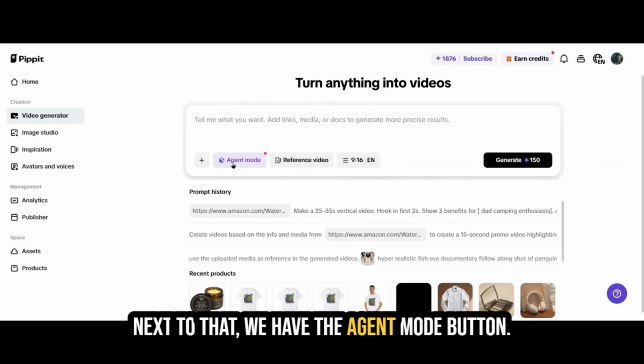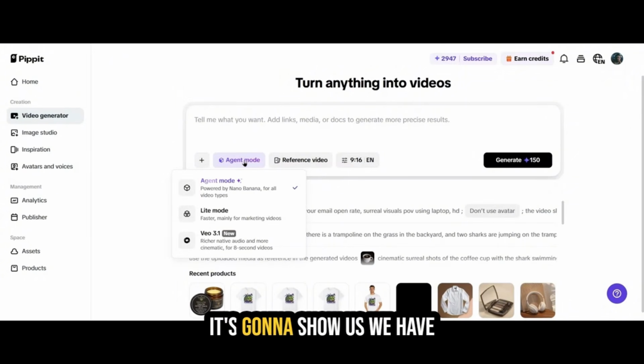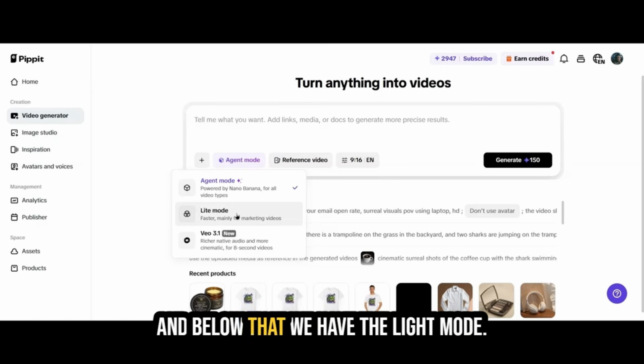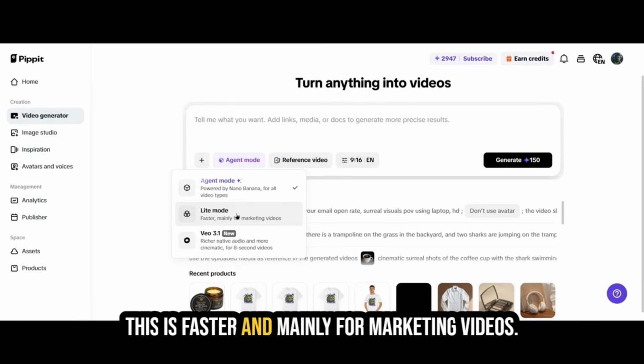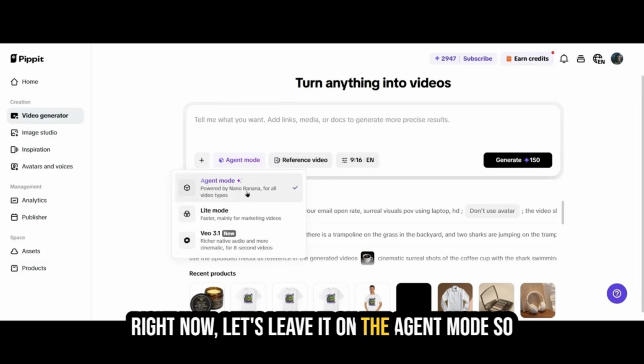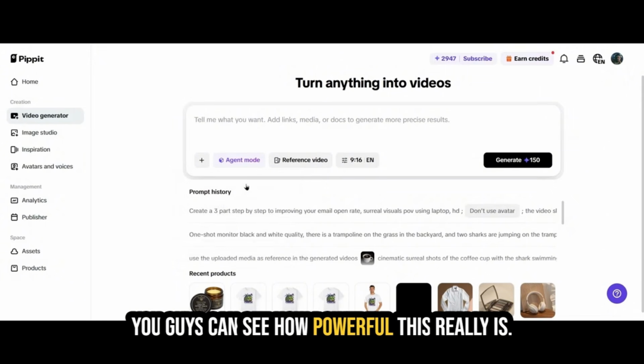Next to that, we have the agent mode button. If we click on this, it's going to show us we have 3 options to pick from. Right now, we have the agent mode powered by Nano Banana selected. So one of the top models out, and this is for all video types. And below that, we have the light mode. This is faster and mainly for marketing videos. And they just added VO3.1. I can't wait to test this out. Right now, let's leave it on the agent mode so you guys can see how powerful this really is.